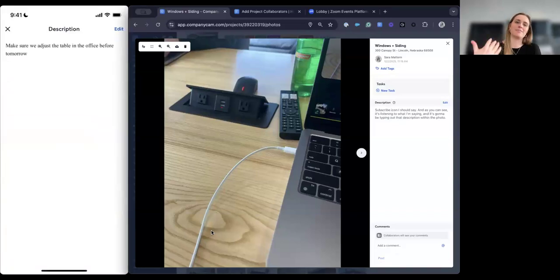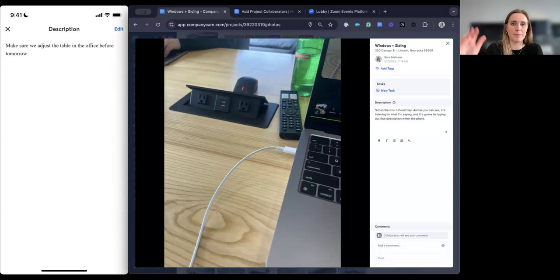So point of the story is you can do this from the camera, and you can do this after the fact when you've taken a photo. You can also type this out if you want. If you just click on it, your keyboard pops up and you can write out that context. Any questions? Okay, perfect.